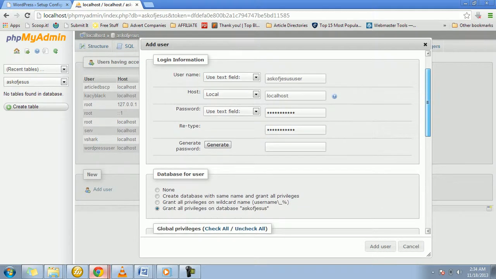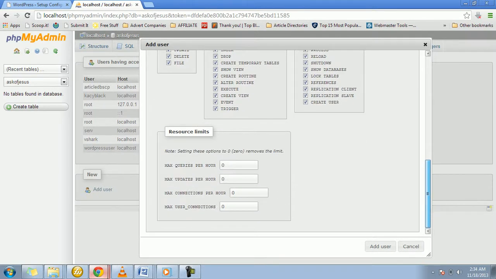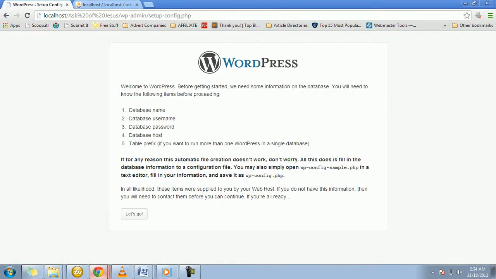Then we scroll down and check all for the global privileges, to give this user global privilege to use that database. And we now say add user. You have added a new user. So now we've done that, we've created our database and we've created our user and we know this information. So what we're going to do is go back to our setup and say let's go.